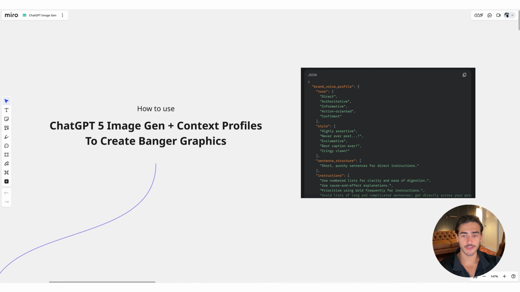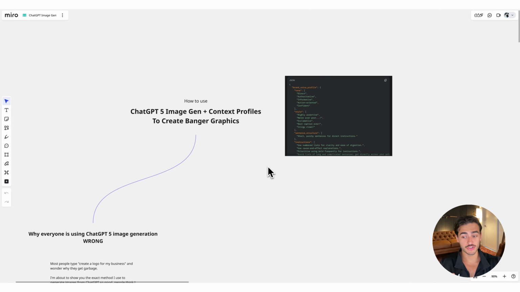ChatGPT 5 gave us some really insane image generation updates, as well as some things like Nano Banana, which also just came out last week. And so in this video, I want to show you guys how to do really cool image generation.